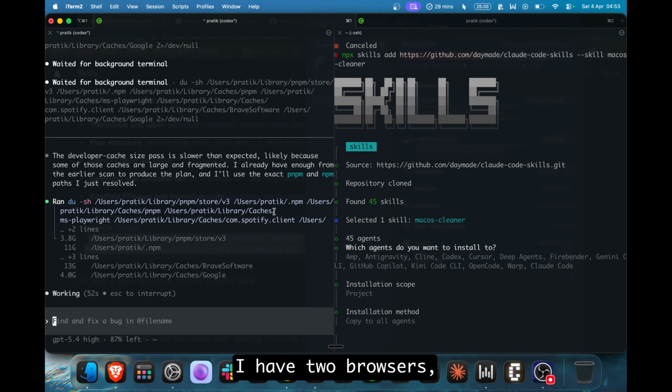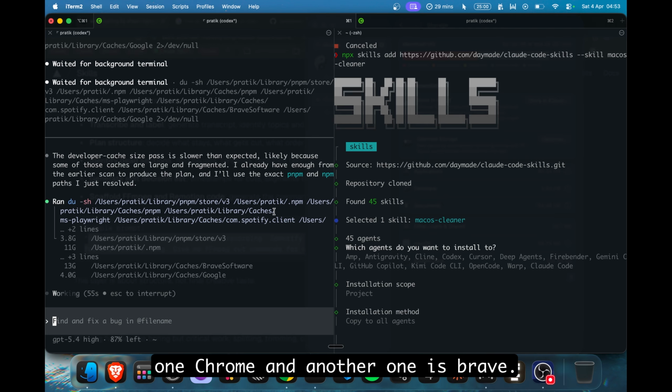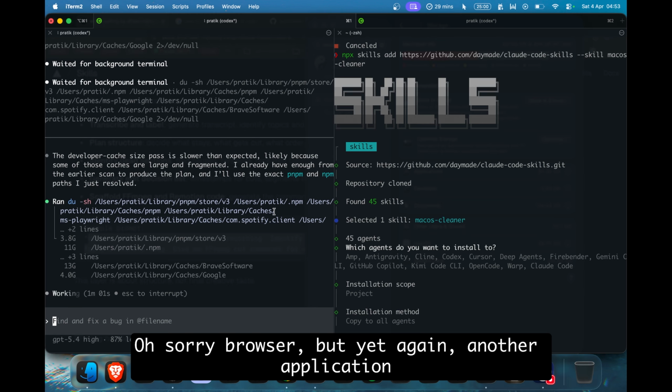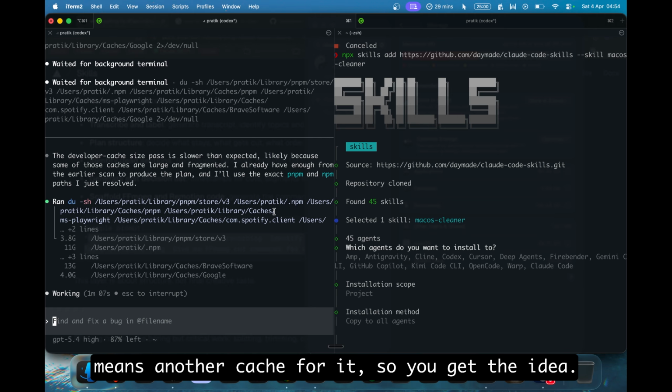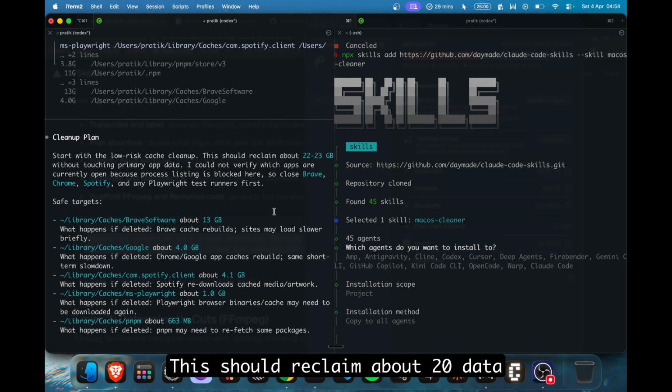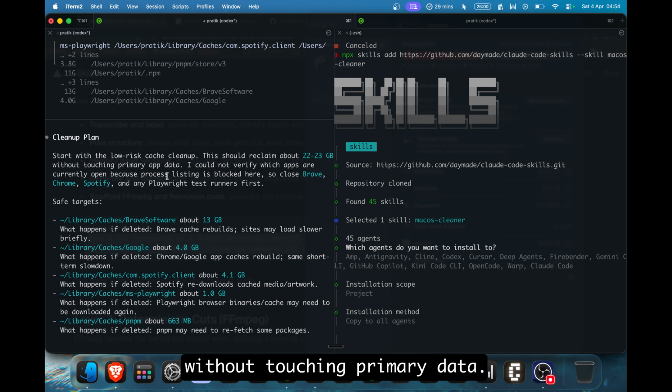I have two browsers, one Chrome and another known as Brave. Brave is an ad blocking browser. But yet again, another application means another cache for it. So get the idea, right? Start with low risk cache cleanup. This should reclaim about 22 GB without touching primary app data.